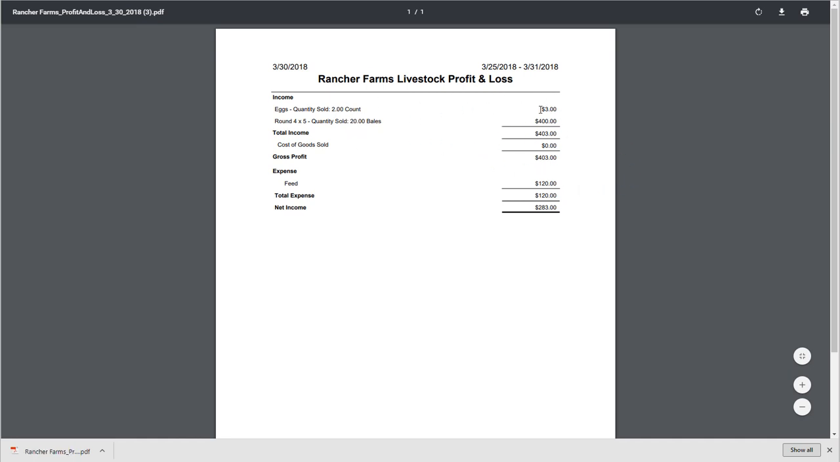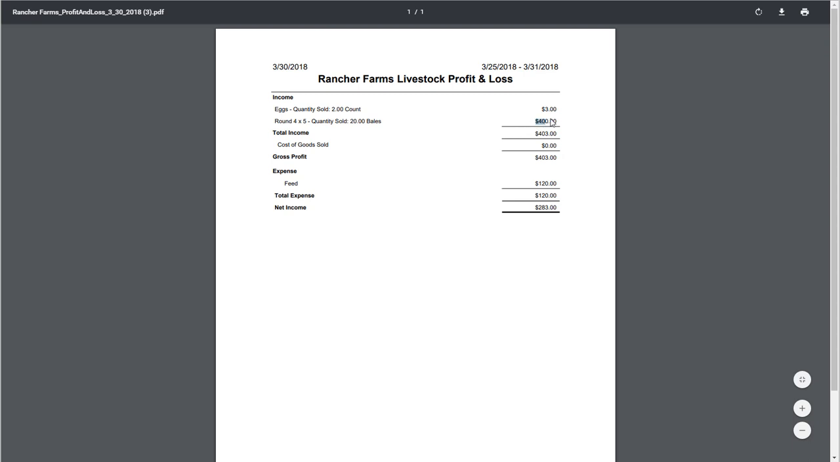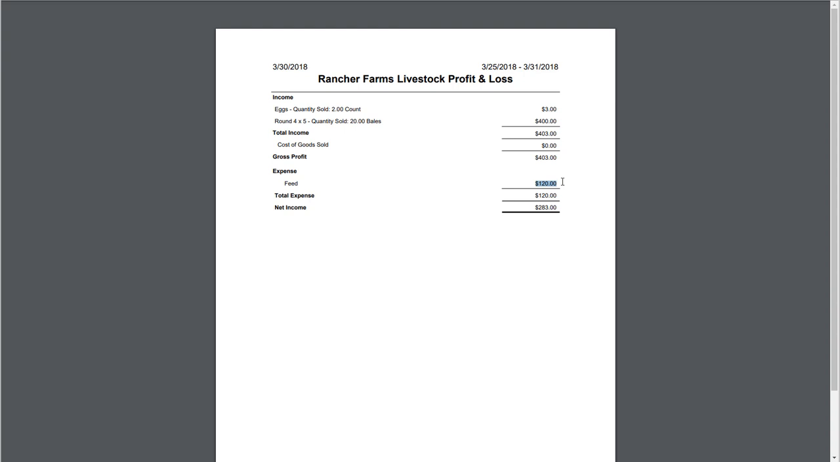You can see we sold some eggs here. We sold the $400 worth of bales, and it breaks it out. This was some square bales that I purchased, and these show up as feed, and these will show up in the Schedule F for the expenses, which is helpful at the end of the year whenever you're doing your taxes. You're trying to compile all that information together, whether you do it yourself or whether you give it to your accountant. It's a super handy feature to have, and it handles all that for you if you've entered it properly throughout the year.